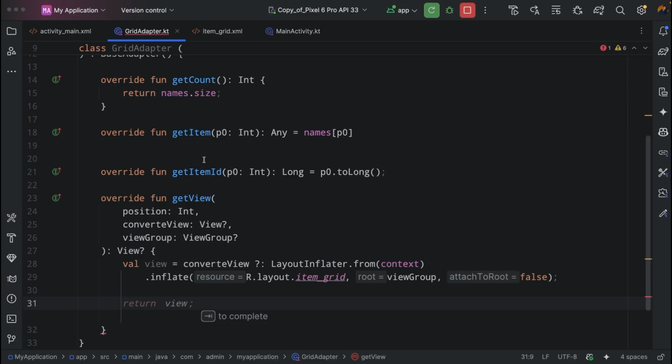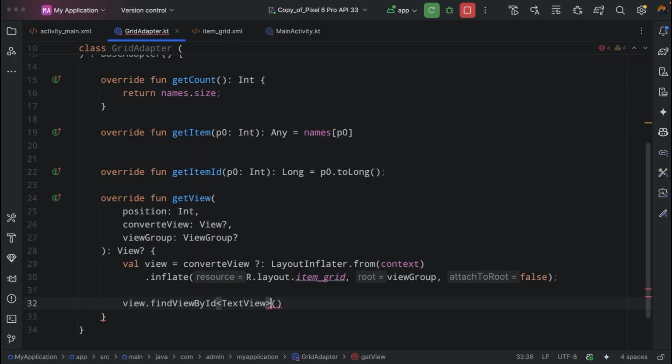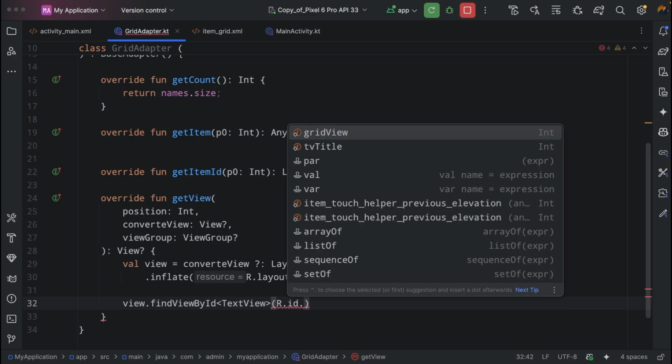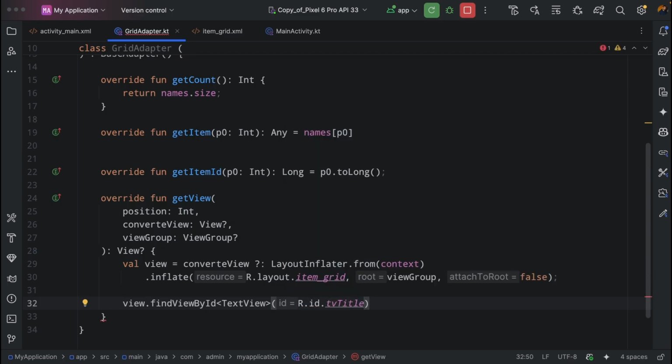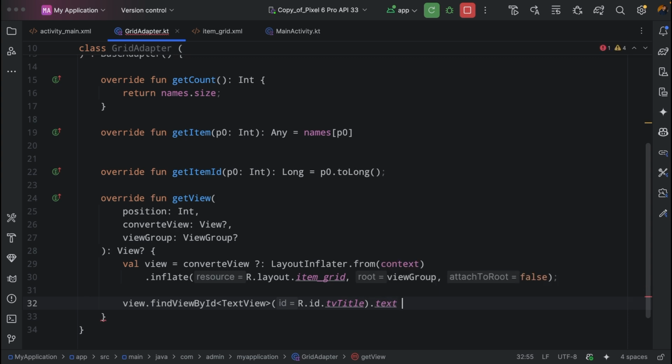So let's say we have our title view. What we can do, we can simply find our view by adding view.findViewById, and its type is TextView. So add that, and our id is text view title, and then here we need to change the text. So here add the text property, and from what we will change the names dot position index. So now this specific index value will be filled inside this specific text view which we are using inside our grid view. Okay, so this is the part of adapter, and that is completed.